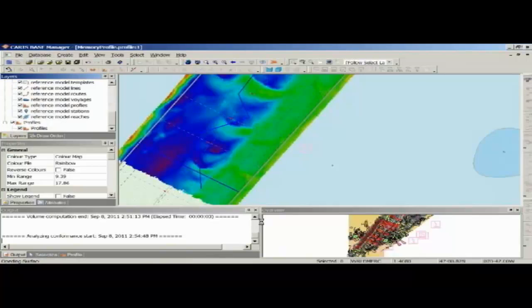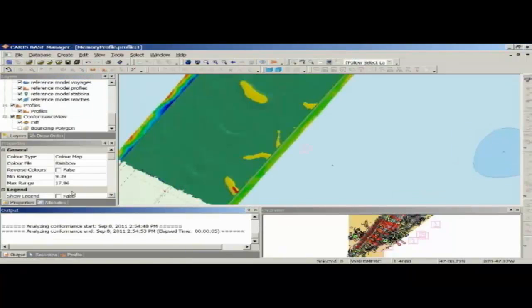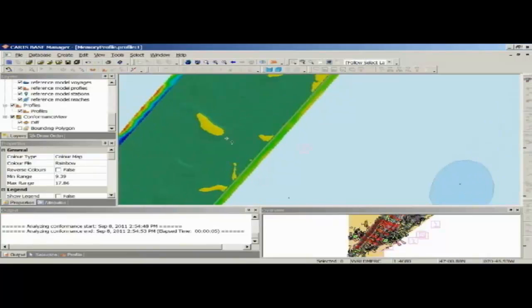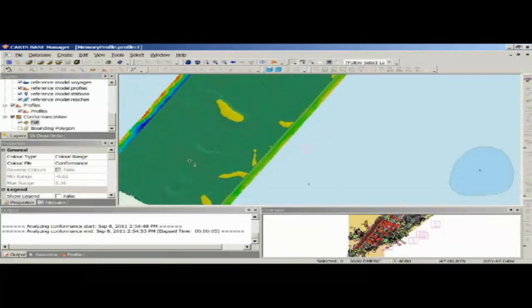Now my guess is 5 seconds for this. 4 seconds. Boom. Now what this has done is it's created a new CSAR file, and it's given it a color range file showing the difference between my shoal survey and my reference model.